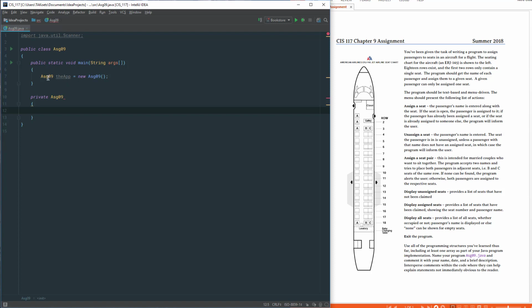So when you run this program, the first thing that's going to happen is it's going to run line 7, and it's going to create a new instance of ASG09. And it's going to call that object the app. And of course, what's going to happen is the constructor will get called for that class. And this is my constructor right here. And what you can do in here is you can start your program.